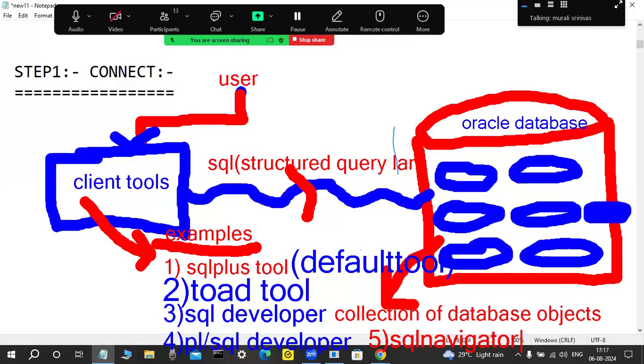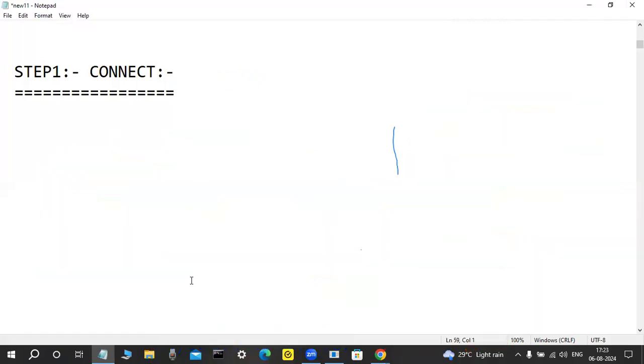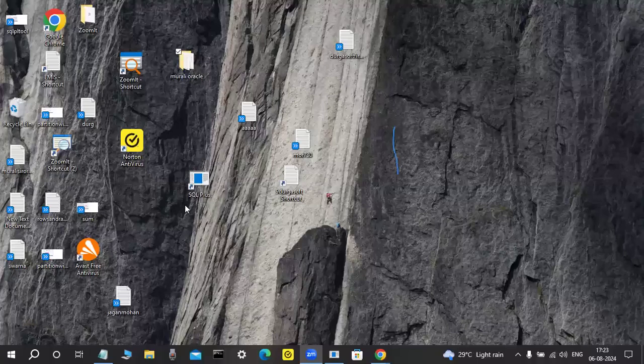But the SQL Plus tool is not required to download. Whenever you install the Oracle software, SQL Plus is automatically there. SQL Plus is only a command line tool, but all the other tools are GUI tools, graphical user interface tools. That's why, if anybody asks what SQL Plus is, it is a default tool and you are not required to install it. Suppose, for example, I'm installing the Oracle software. In future, you will also install the Oracle software. Observe the screen.